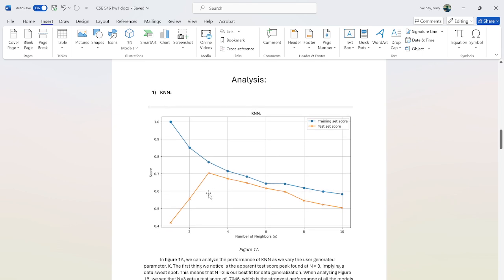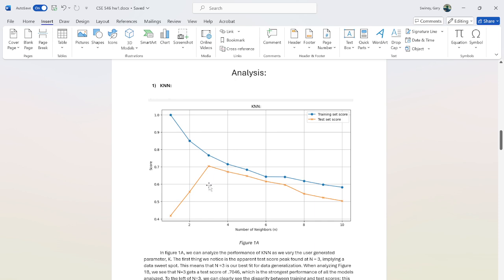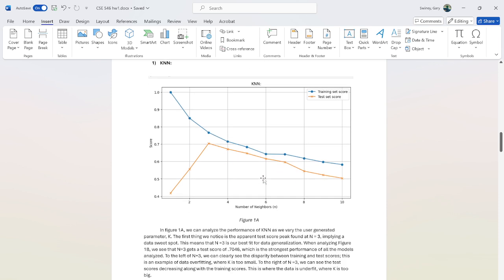So in KNN, here at nearest neighbor number of 3, in figure 1a, we can see the sweet spot for our test score. This was the highest test score achieved of the models, and thus KNN, from this result, can be deemed the best model for the data. To the right of nearest neighbors number 3, we can see training and test scores decrease together linearly. This is a clear example of underfitting of data as k gets too big, and to the left of N3, we can see overfitting where k is simply too small.